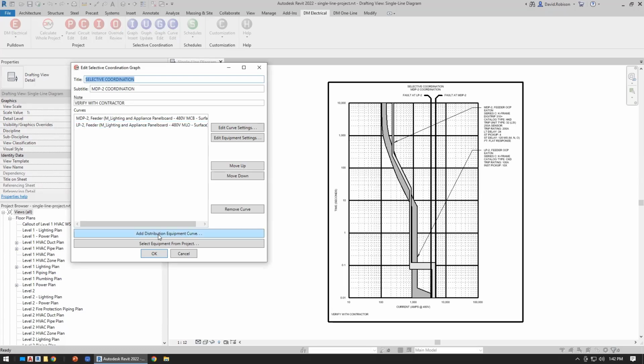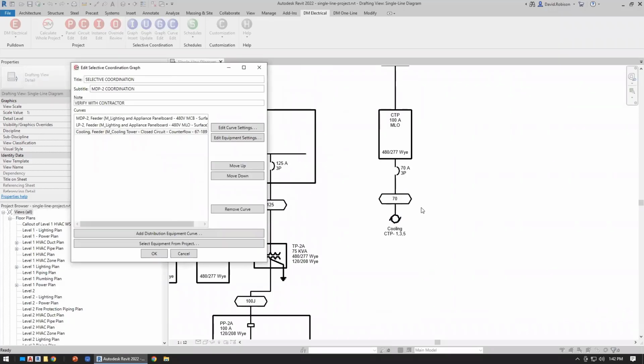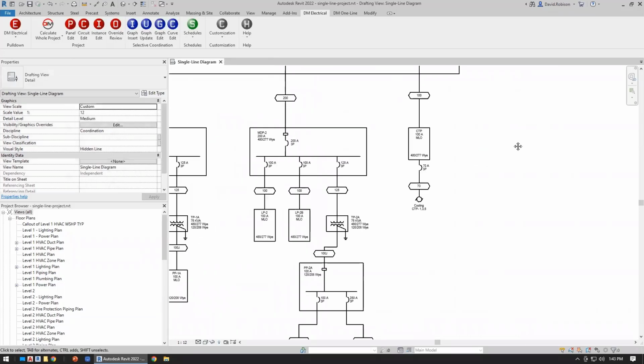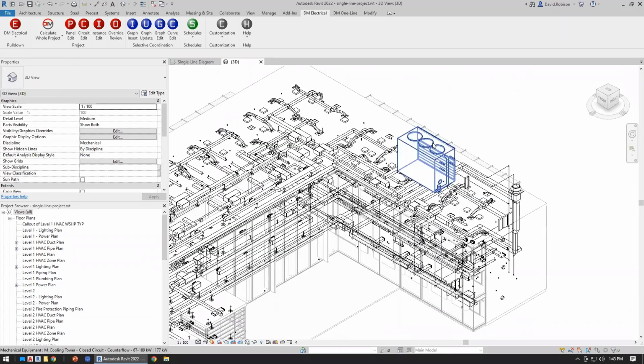The add distribution equipment curve lets you select essentially a panel. If you have a branch circuit device, so not a panel, like an air handler or a motor that you want to include, you use the select equipment from project button. And when you run that, you can then go select it either from the plan view, or if you have it on your single line, you can select it from the single line. The other place is if you have it in a view. That cooling tower essentially corresponds to this piece here, so you can go and select it from your model as well if it's not on your single line. You do need to have the view open when you run it.